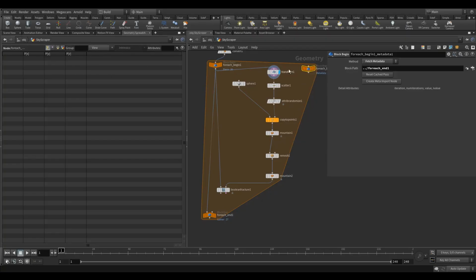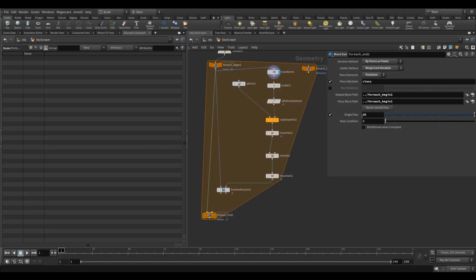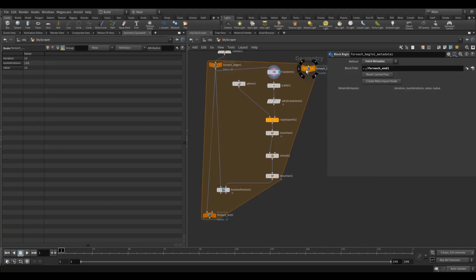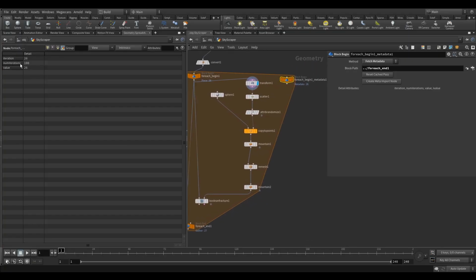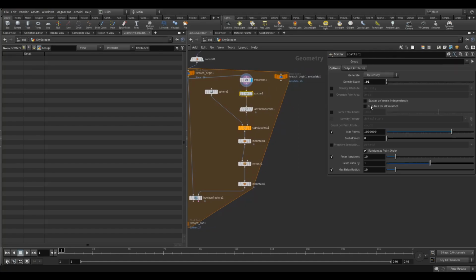If you go into the detail of this node, you'll see we have iterations, which gives you the information of what current iteration you're on. Here you can see single pass says 26. The way to get access to this number as the loop is going around, in terms of code, is with this meta import node. We've got enumeration there, which is, I think, how many pieces in total, and then the value is basically the same really. We want access to that here because that will change the seed per piece, essentially.